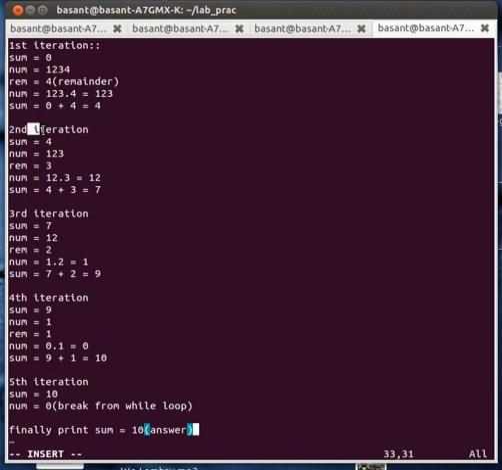In the second iteration, the value of sum has changed from 0 to 4. Num is now 123. When you do a modulus operation on 123, the remainder is 3. Similarly, when you divide 123 by 10, the value is 12.3. Since it is an integer, it will truncate the decimal part and store 12. Then I am adding sum with the remainder value, so that gives me 4 plus 3 equals 7.